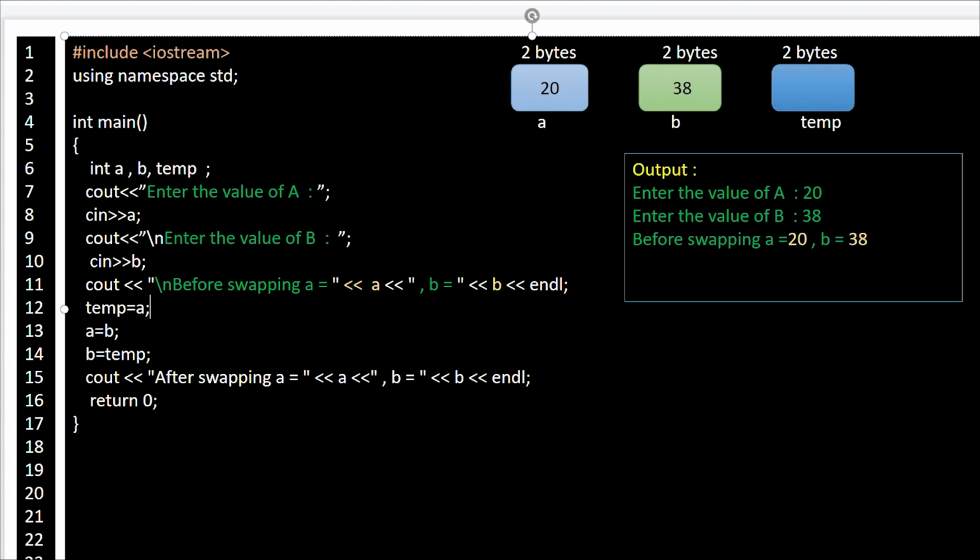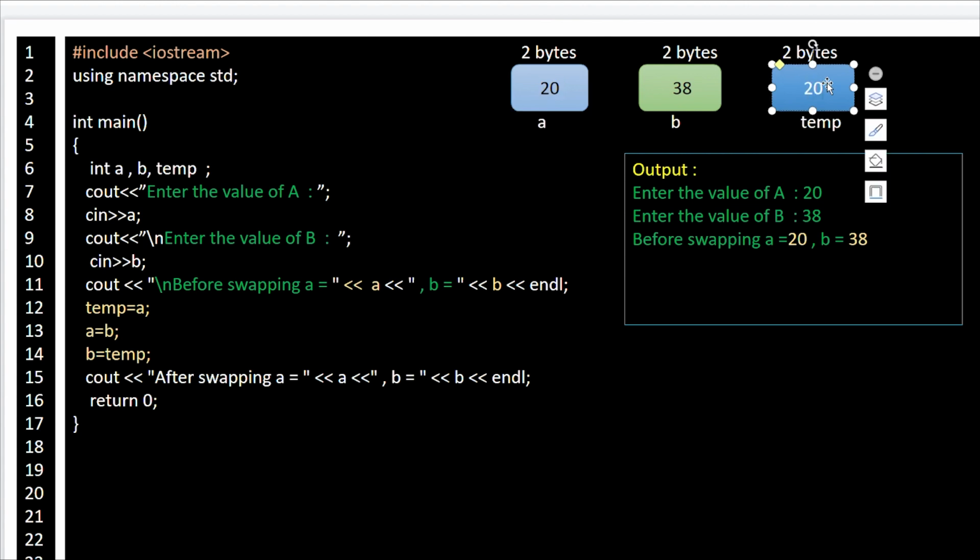Okay, after that endl means end the line. It works the same as \n. So here the cursor will move to the next line. After that, now this is our logic. This is our main logic. Whatever the value is present in A, we just have to assign it to the temp. So now A contains 20, we are going to store the 20 in the temp. So here temp contains the value 20.